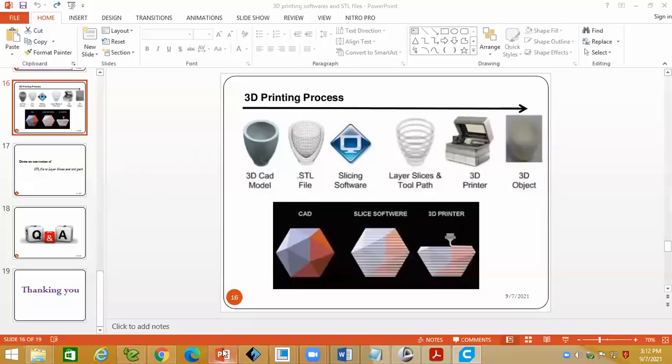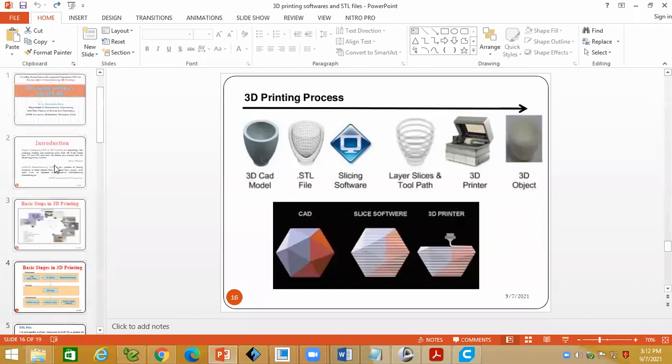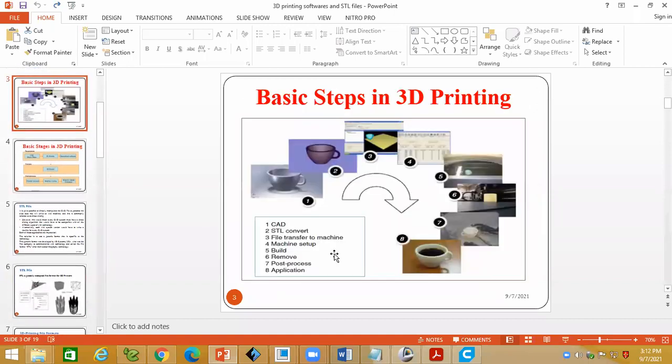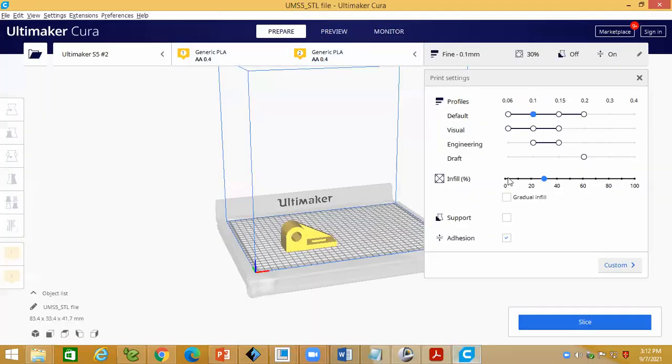Here you have already seen the sequence of steps. The CAD model's STL file is transferred to the machine. After converting, next we have to do the machine setup. Whatever machine setup is required, you have to do in this 3D printing software. After setting all these parameters, you are going to develop this.